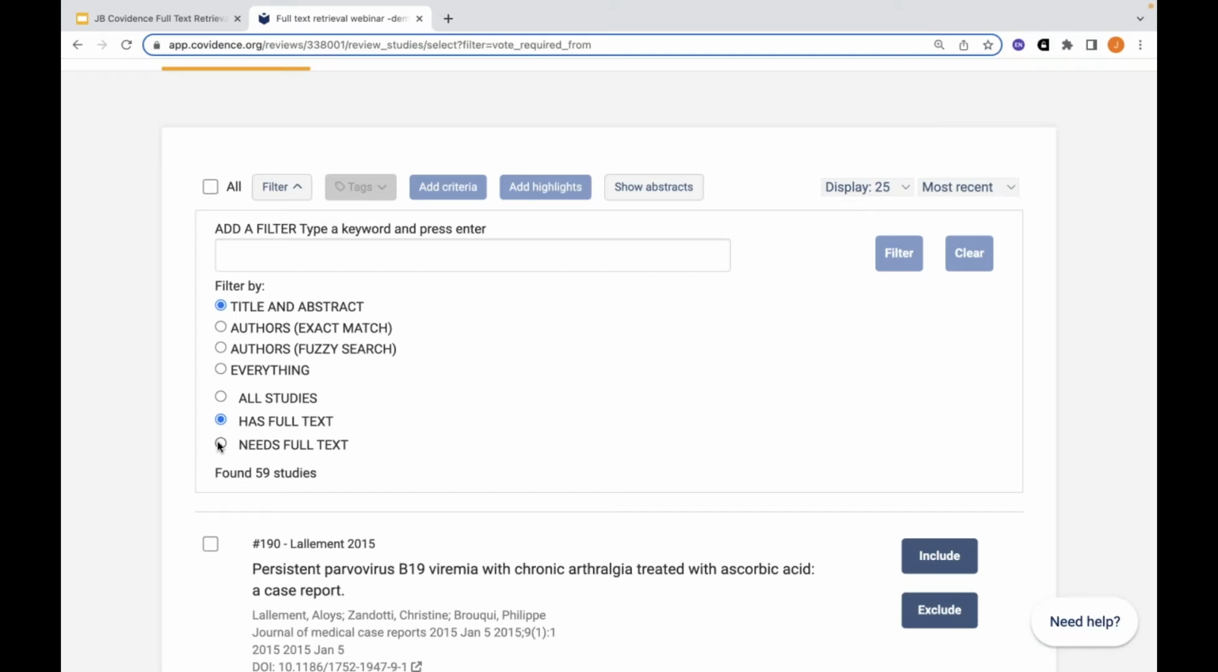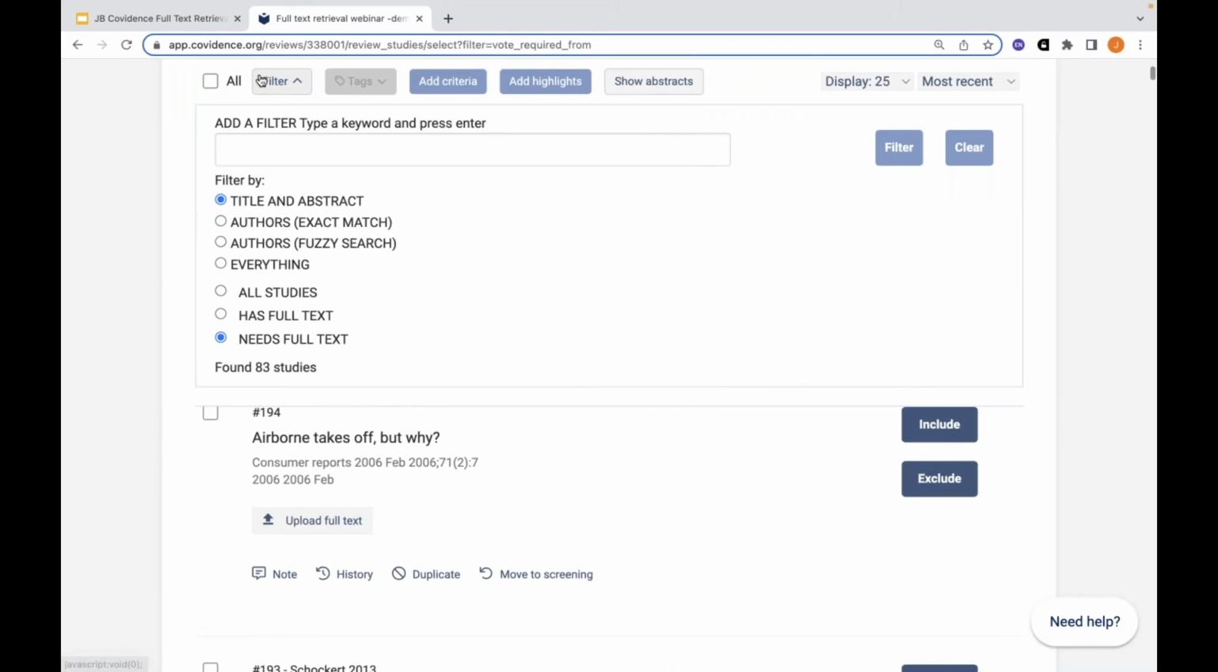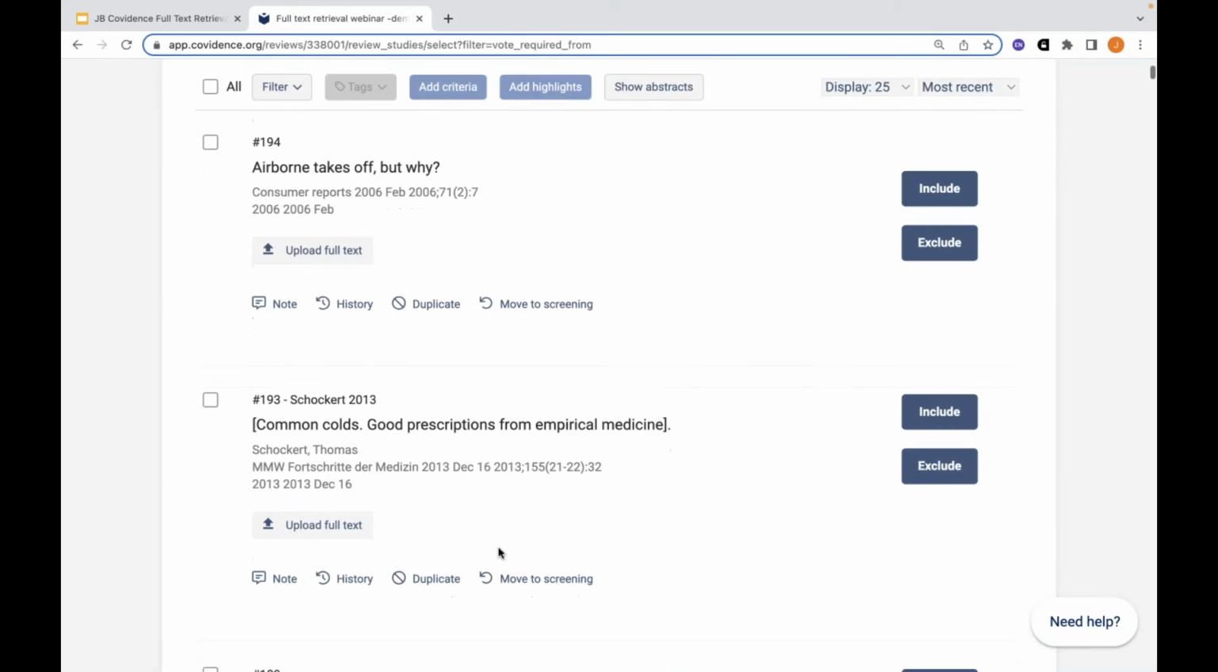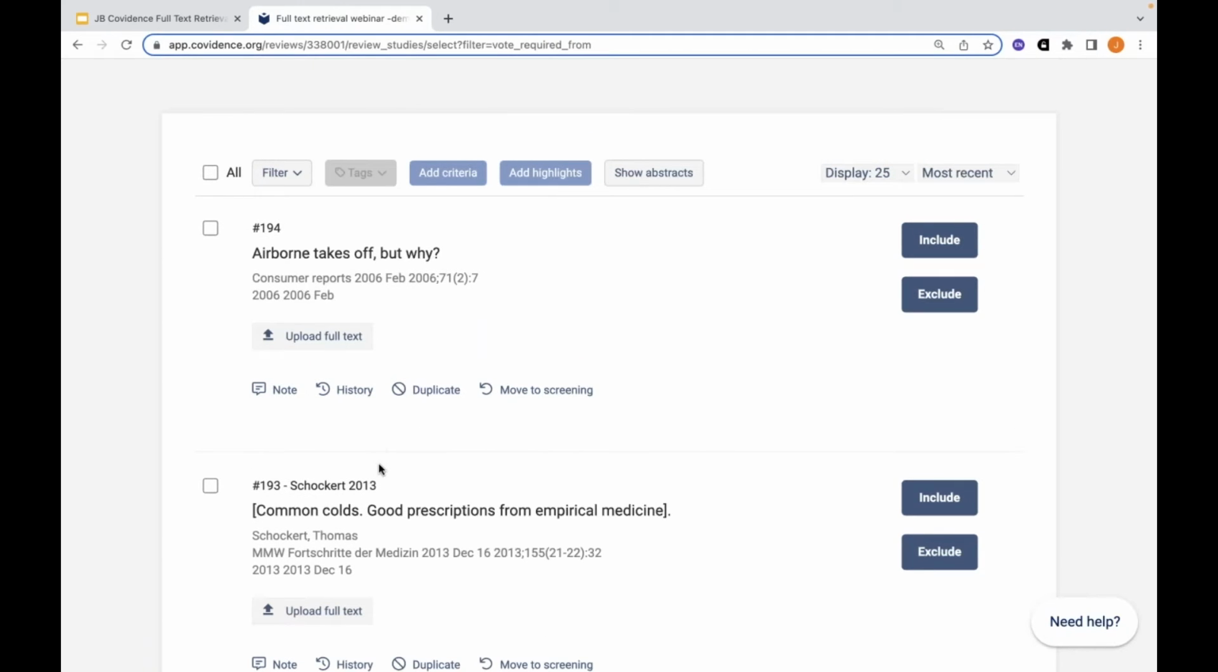So I can click on studies that still need full text, and then the blue filter button. And now I have the list of the studies that still need full text finding for them. So in these circumstances, I can try and locate those and manually add the PDFs in the ways that I've shown you.